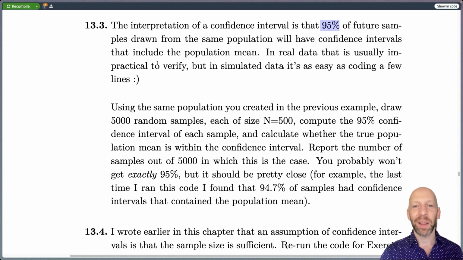Is it actually happening on 95% of samples just because we specify a 95% confidence interval? So the question is, is the confidence interval really veridical? Is it really descriptive of what happens with future samples? So that is the question we will answer with exercise 3.